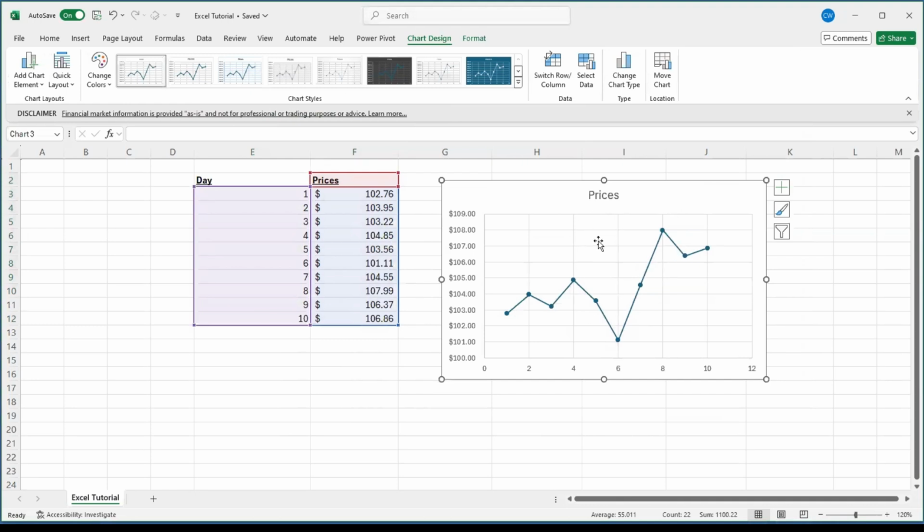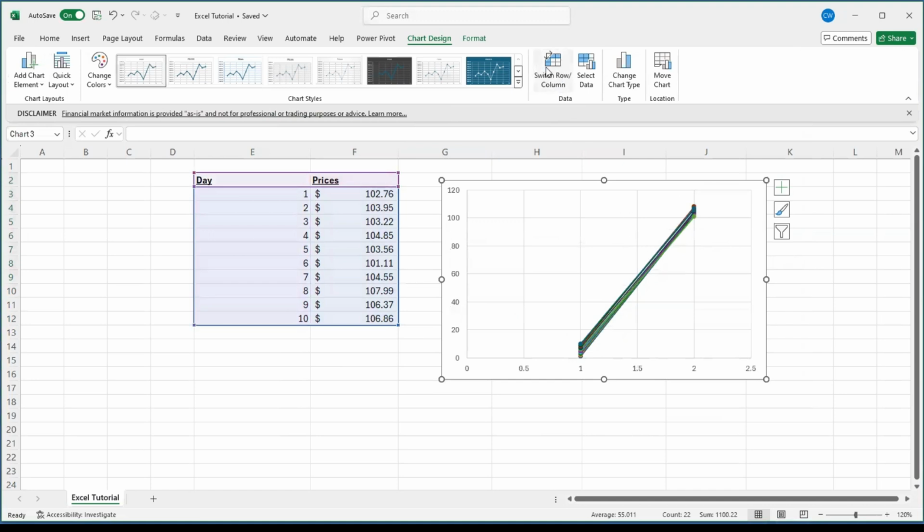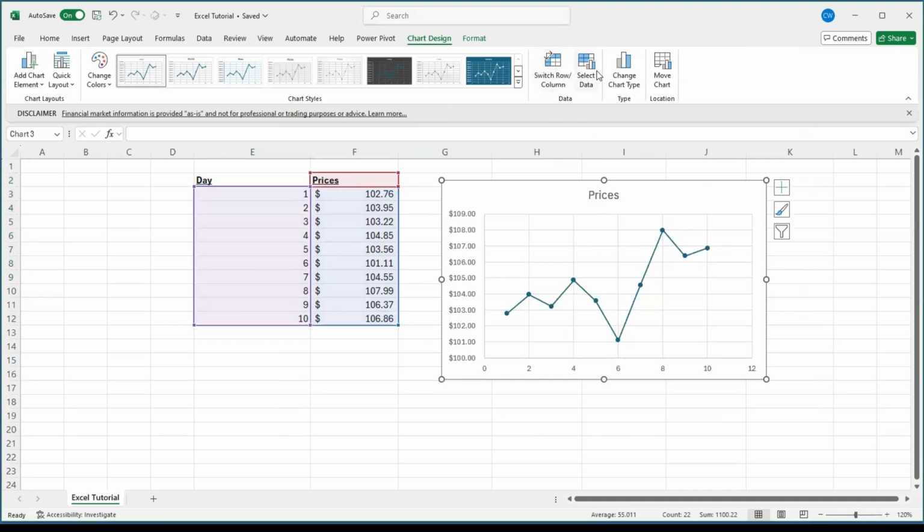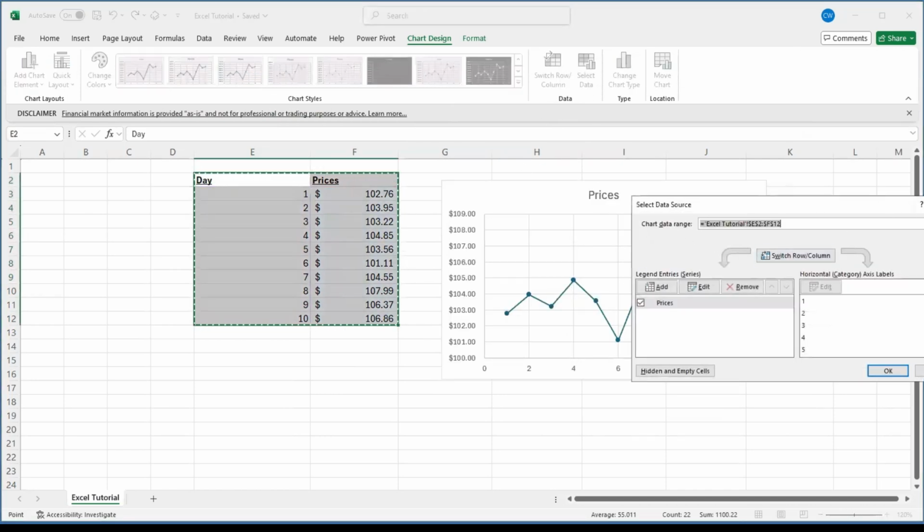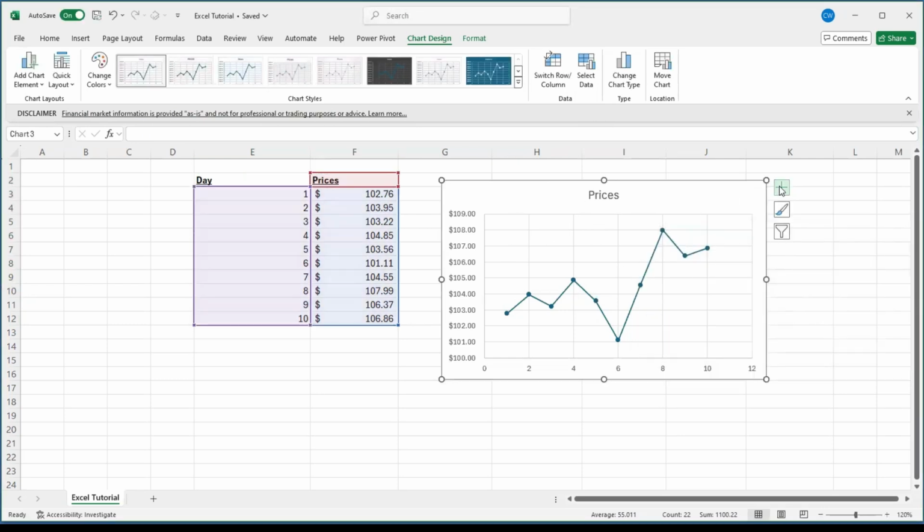And now we have our basic plot. If for whatever reason your data is in the wrong order, you could either switch the row and column, which ours is in the right order, so we don't need to do that, or we can manually select our data and edit it here.